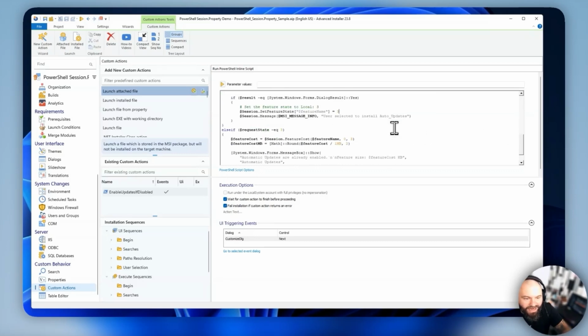And also another thing which is important is logging. So as you can see here, with the session object, we can write a message directly into the log file that is created when you install an MSI and use the /l*v argument, and you can export a log somewhere. That's very useful for debugging.